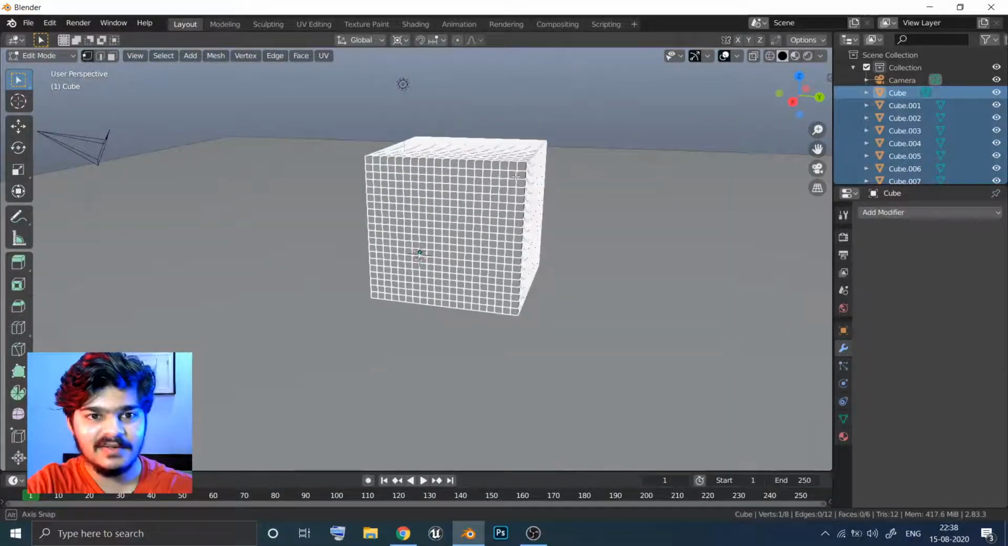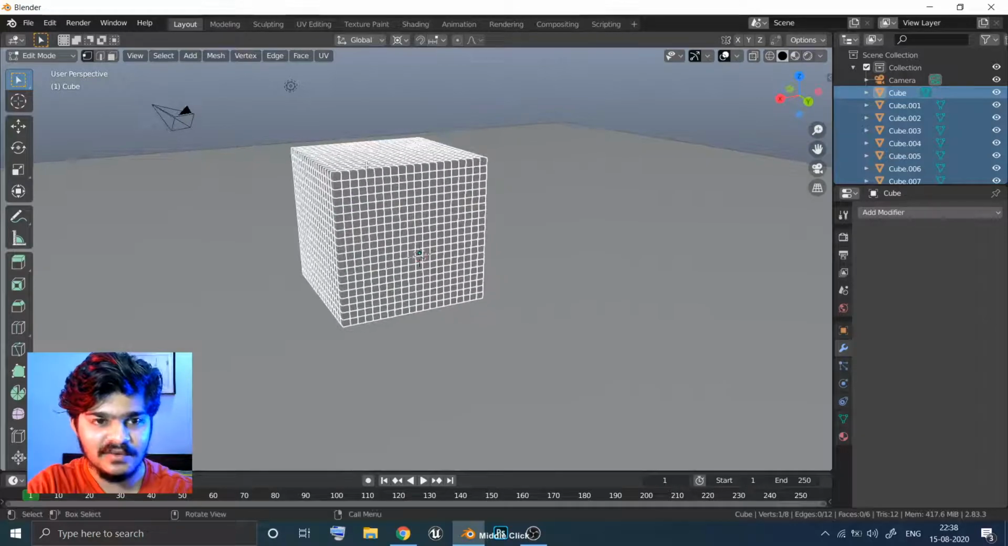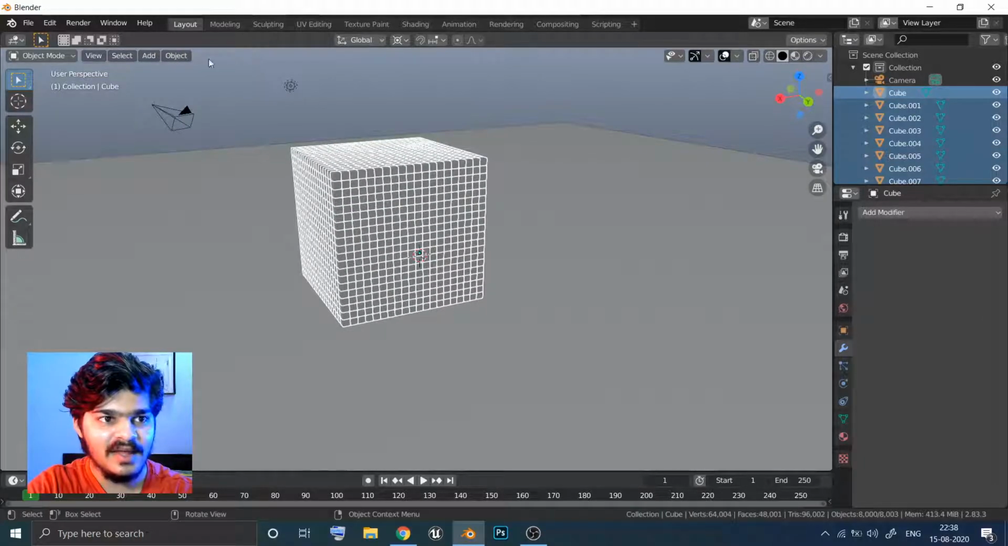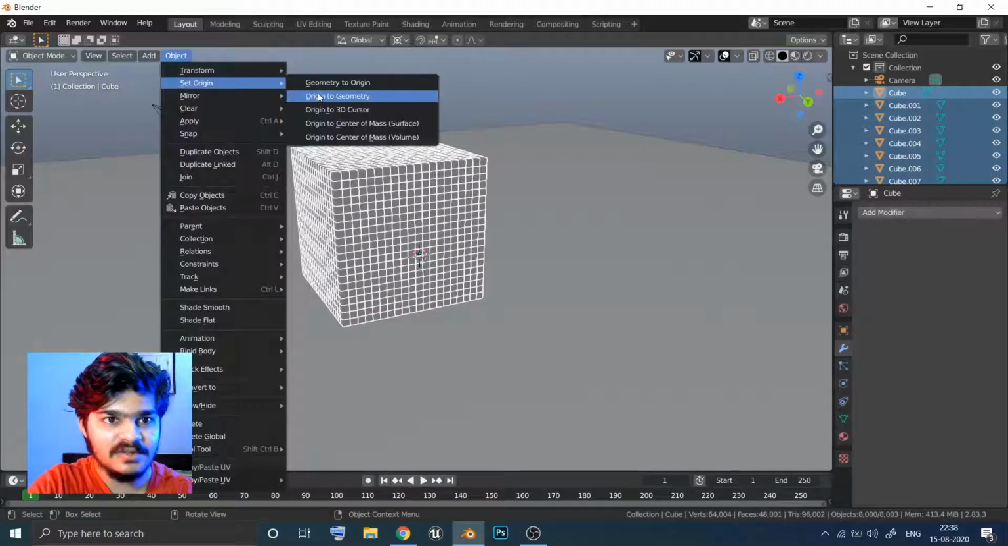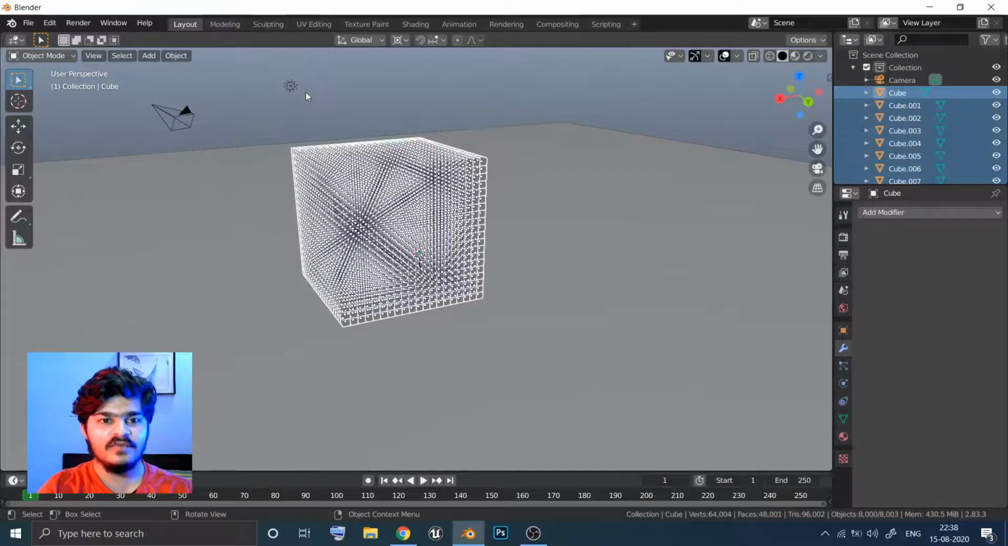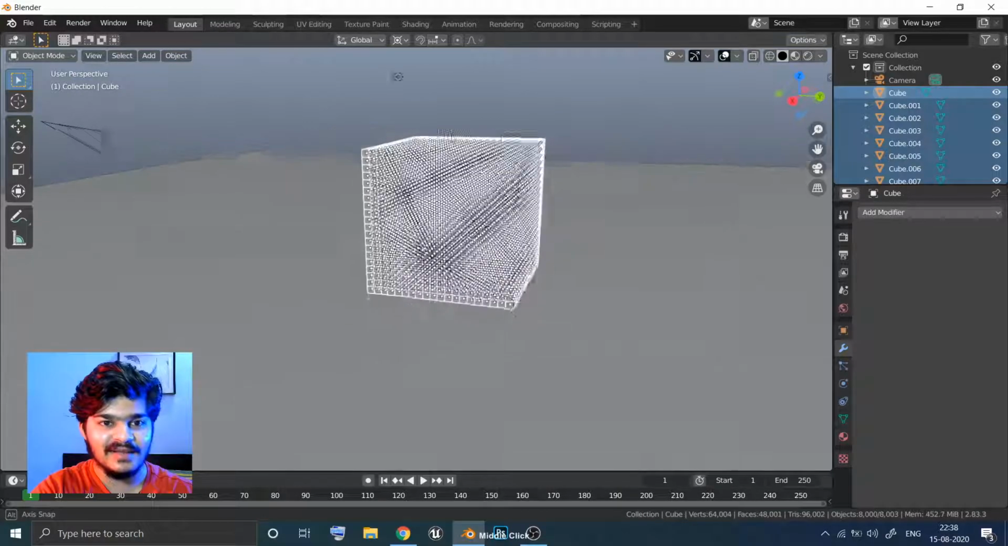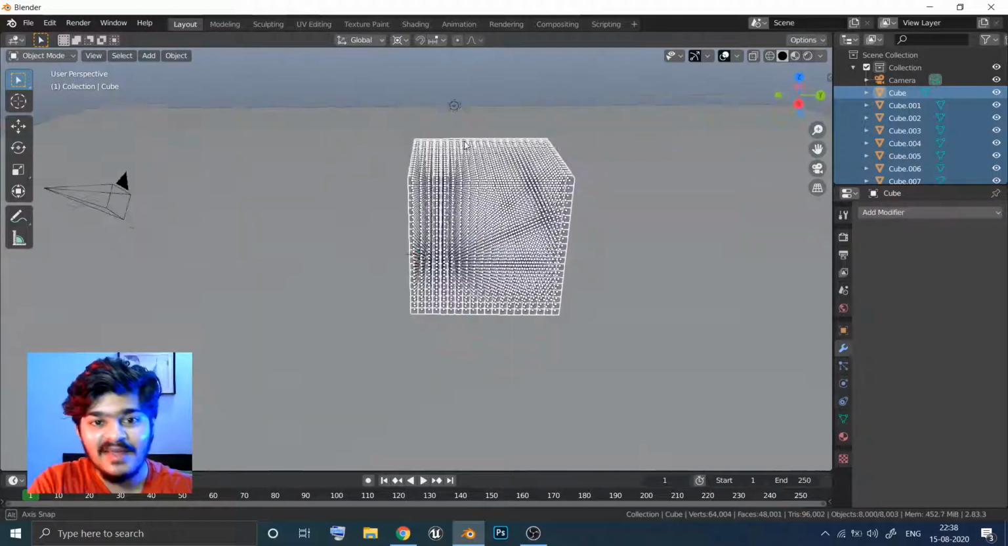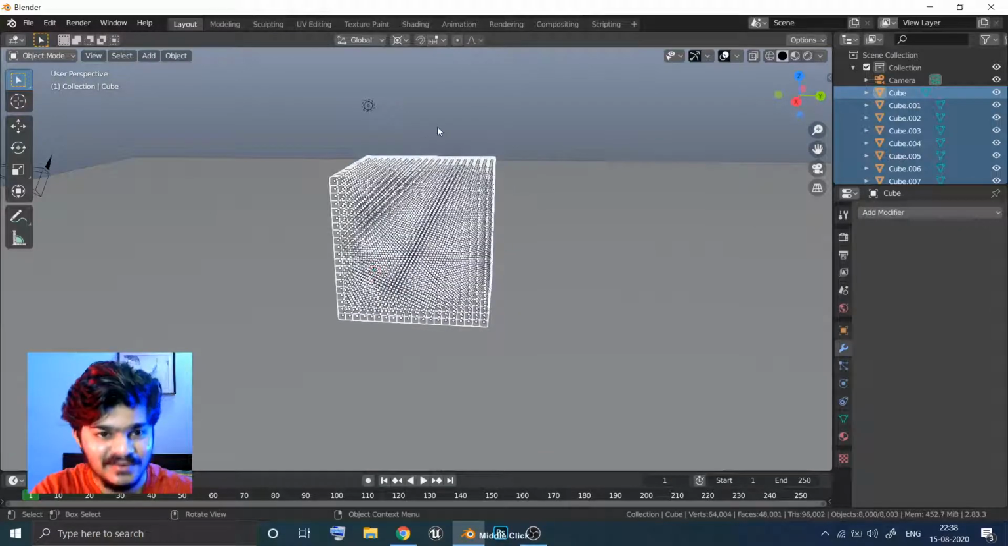Okay, so this is our cube, and of course we again saw that we need to go to the object mode and Object, Set Origin, Origin to Geometry, so that each one has its own geometry. So 8,000 objects or cubes will have their own geometries, and it would look like a real mess. Whatever might be the case, it's looking good.